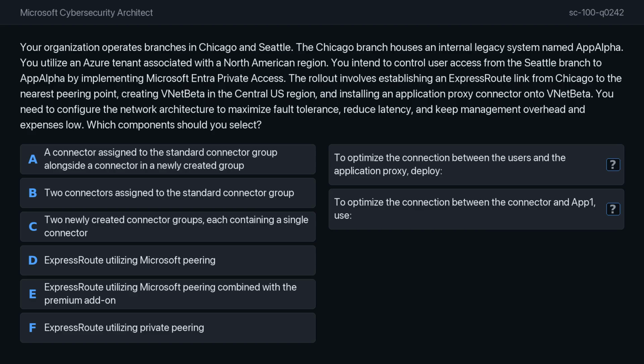The rollout involves establishing an ExpressRoute link from Chicago to the nearest peering point, creating VNetBeta in the central US region, and installing an application proxy connector onto VNetBeta. You need to configure the network architecture to maximize fault tolerance, reduce latency, and keep management overhead and expenses low. Which components should you select?